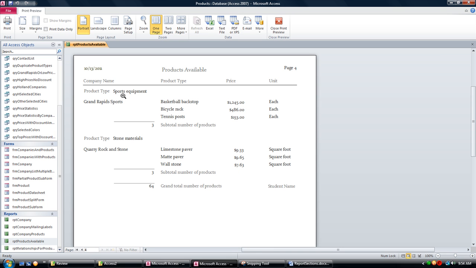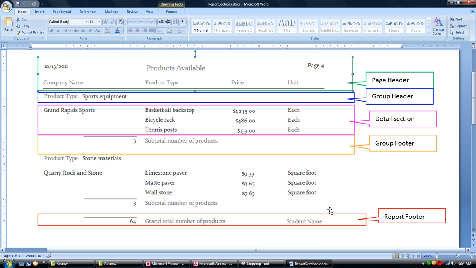So we have a group header, and that would contain this data here. Product type, the label, and then the actual product type itself that's being pulled from the table in the database. So right here in blue, we have what would be in the group header.